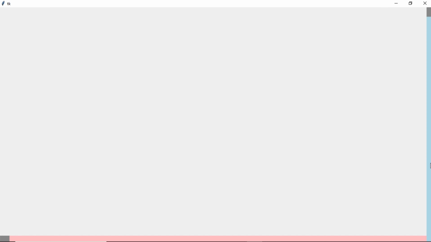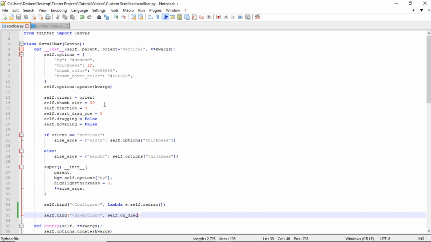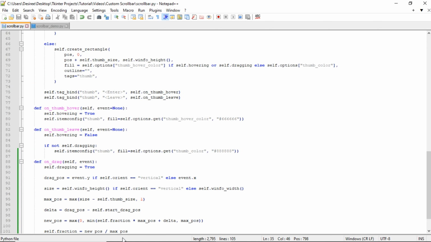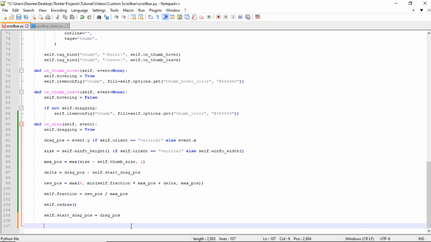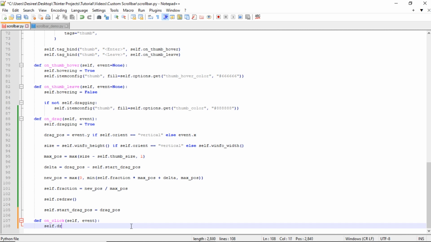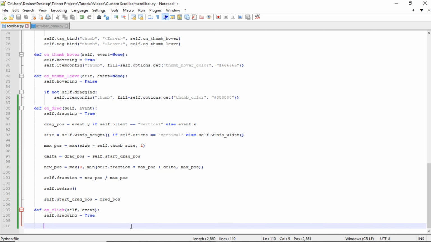Scroll bars tend to have a common feature where you can click on the track and the thumb will scroll to that position. So that's the next feature we're going to implement. To start things off, we're going to create an onClick method and set dragging equal to true. So again, underneath our onDrag method, we do define onClick self event and then set self.dragging equal to true. Then we're going to get the position of the click.